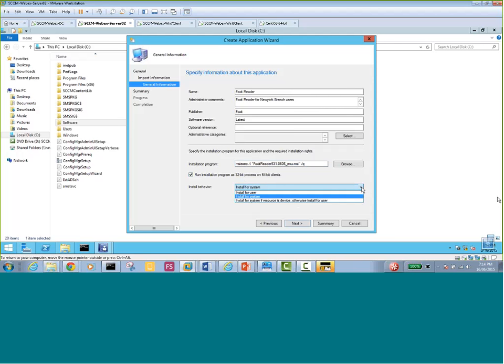Behavior: install for user, install for system, or for both. Not for both. Install for system if the resource is a device, otherwise install for user. So either install for user or install for system. We're going to go for system.